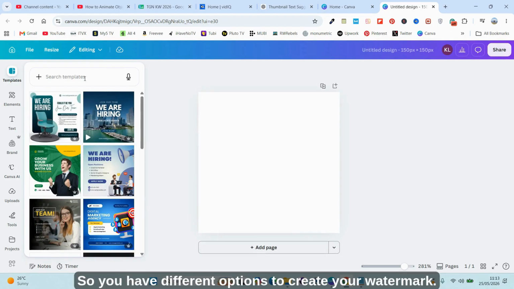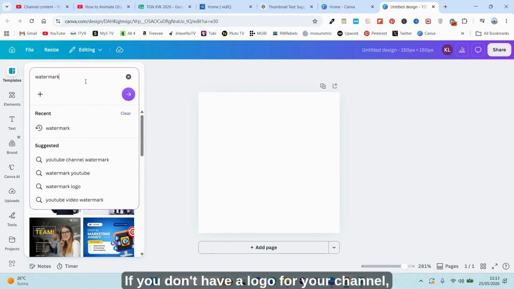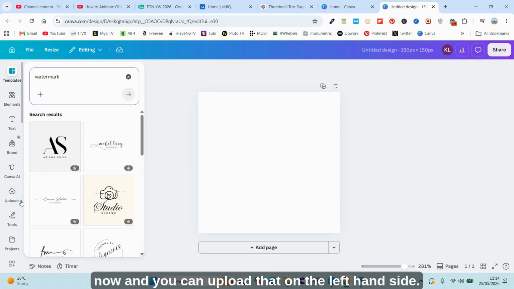So you have different options to create your watermark. If you don't have a logo for your channel, you can type watermark in and you can use some of the templates. But if you've created a YouTube channel, you should have your channel logo by now, and you can upload that on the left hand side.